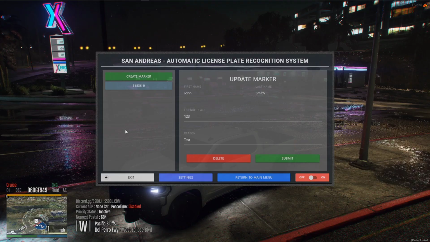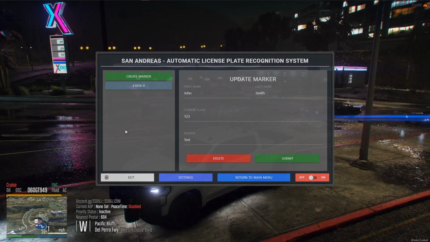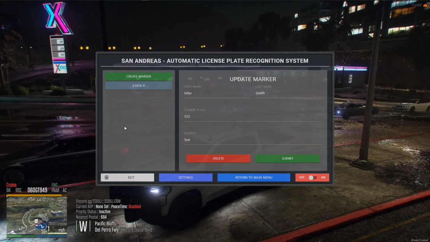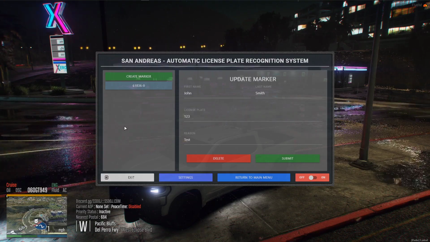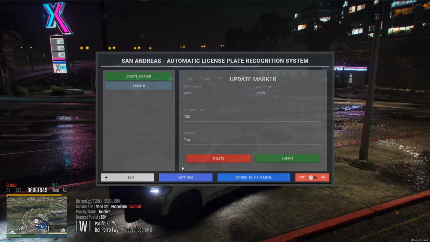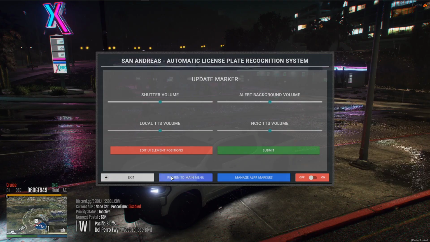So you can set a bunch in here. Say you're on patrol, you have multiple vehicles running, you have multiple plates, dispatch calls over, you need Bolo plates, you can just Bolo them, and you don't really have to look out per se, because it's going to scan everything and make those sounds for you.